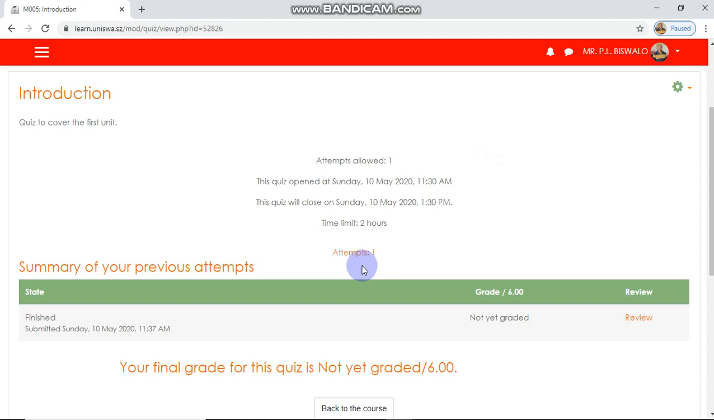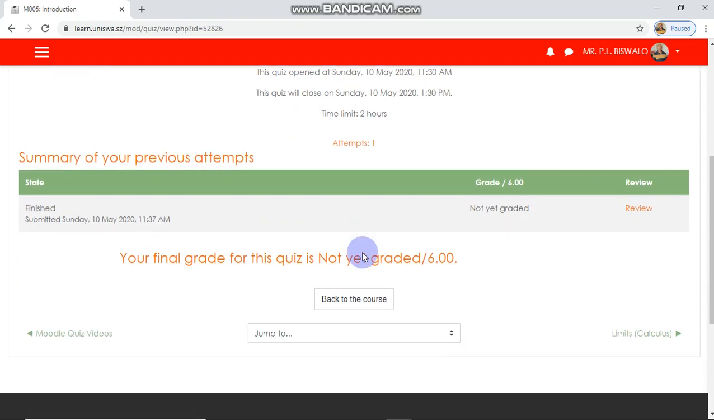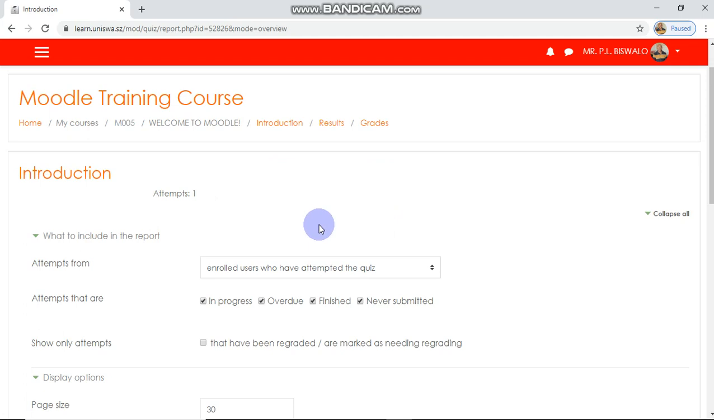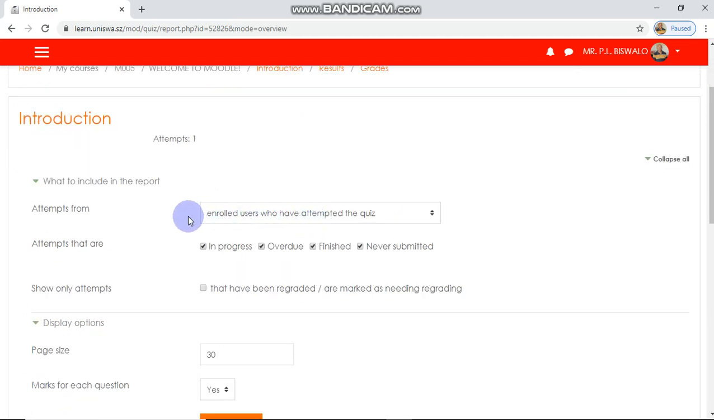It shows the attempts, one attempt, and normally the student will see that the final grade for the quiz is not yet graded. So since we had 2 questions in our quiz, we click here where it says attempts number 1, and it takes us to another page. On this page, it will give you some information on what has happened, who are the people who have taken the quiz.